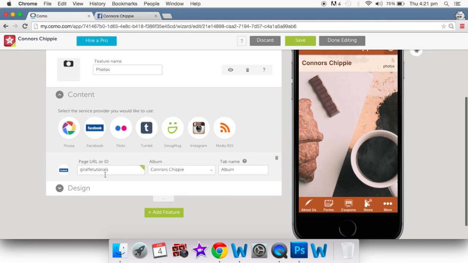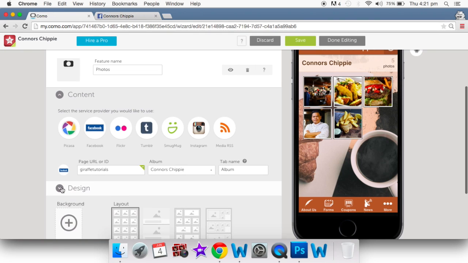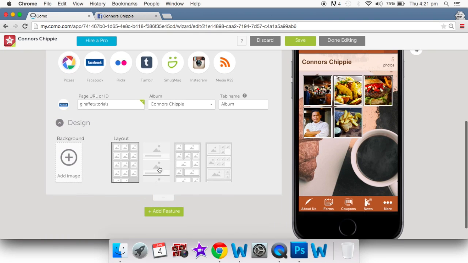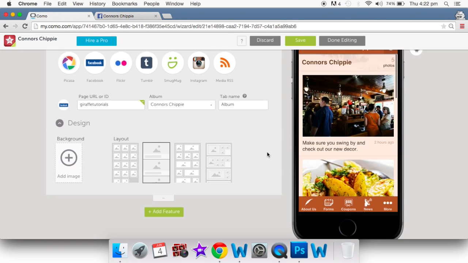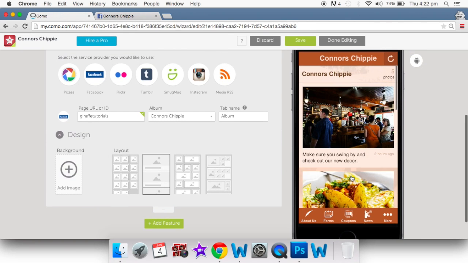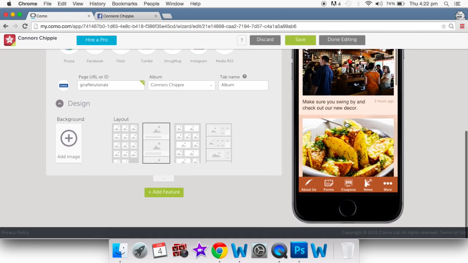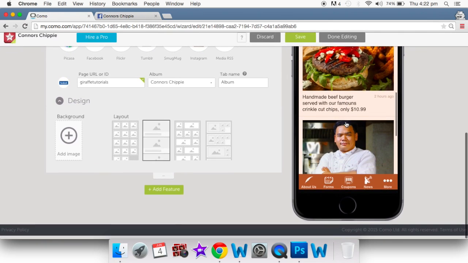And what I'm going to do is come down and select this design tab, and I'm going to change the layout. So I'm going to select this layout for my images. And there it is, looking a lot nicer, and there are all my images of my store.